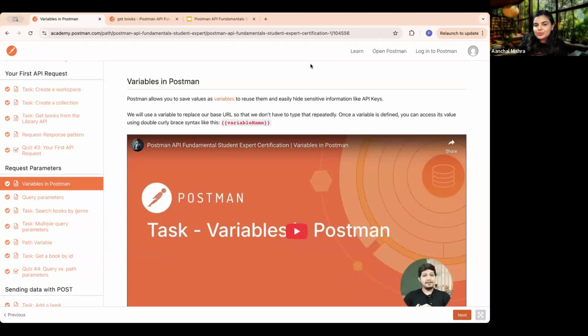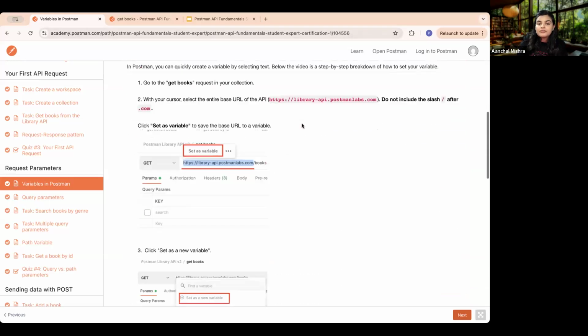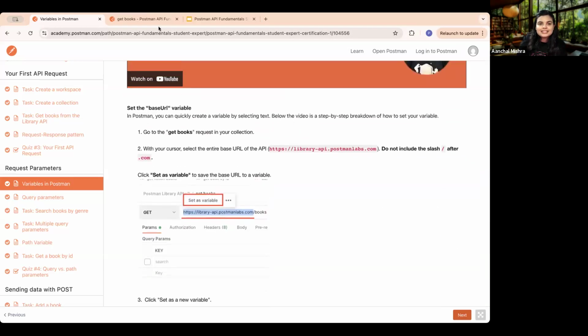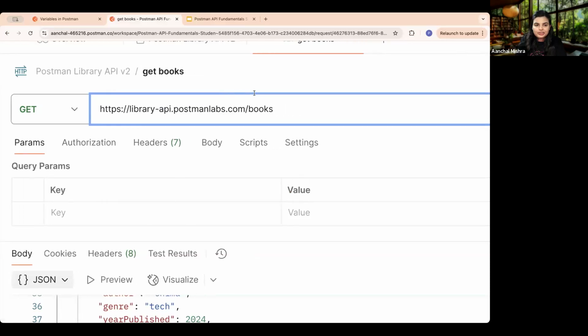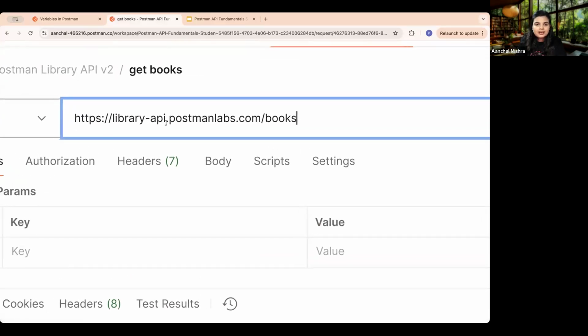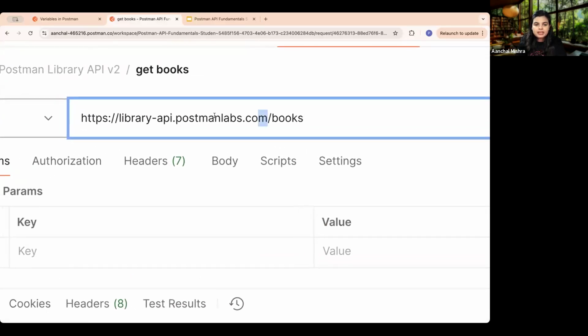For that, we work with variables. Our first task is going to be setting a variable. Let's zoom in over here. We have this HTTPS library-api.postmanlabs.com. I want you all to select this. Remember, don't select anything after .com. You have to select only till .com, okay?